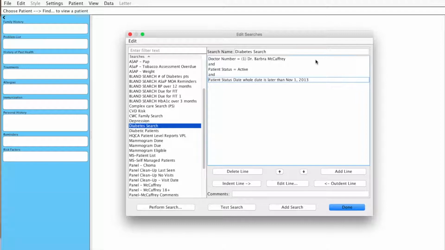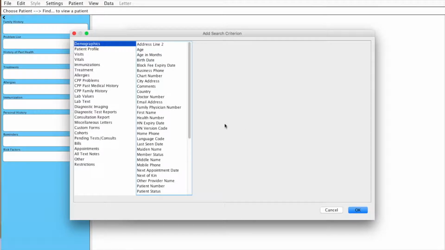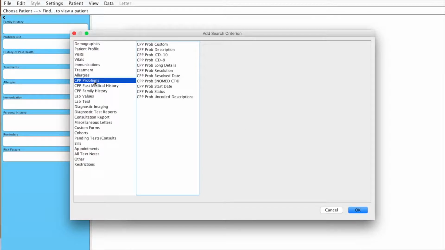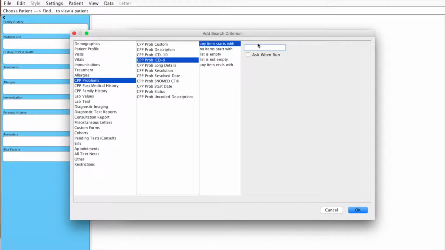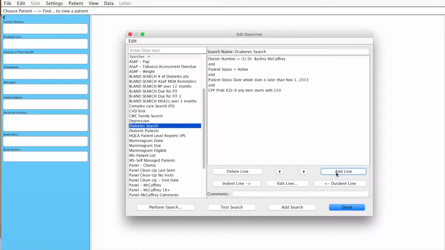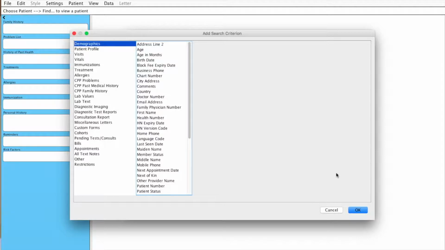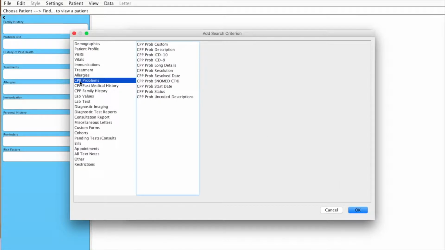So we have all patients that are attached to Dr. McCaffrey that have a status of active, and this status has been updated within the last 3 years. So to add to this search, we'll just go to Add Line, and then you go to CPP Problems, and then CPP Problem ICD-9. So then we'll say any item that starts with, and we'll use the code for diabetes, so 250. Press OK.